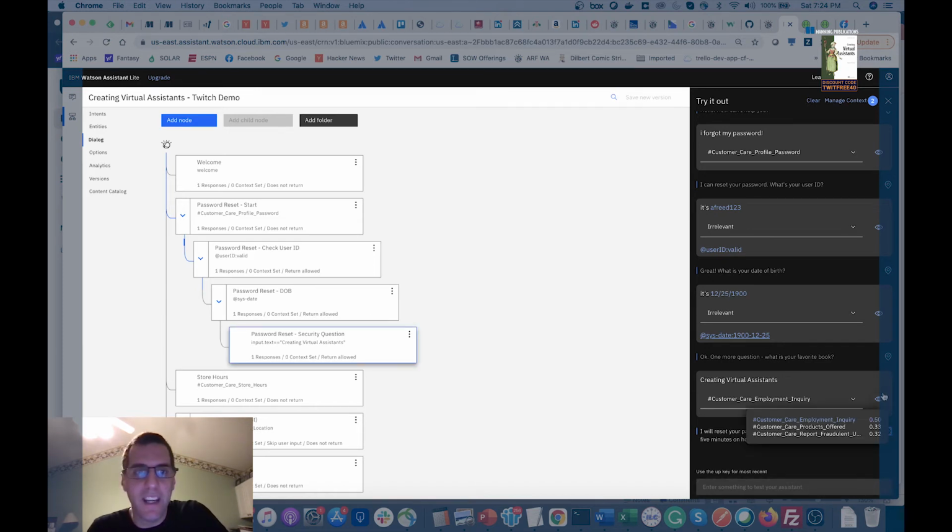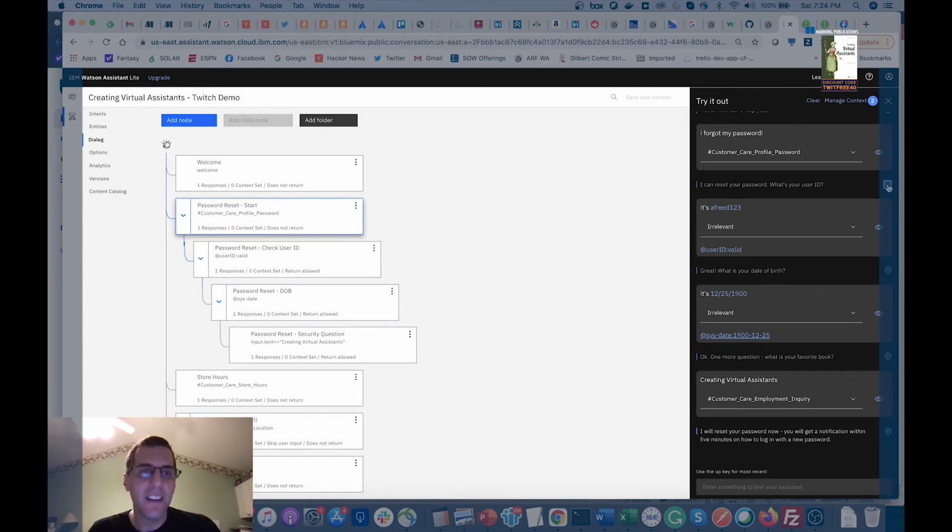And every step of the way, I could verify with this testing tool where I am in the dialog, just in case something has gone wrong. I can use this to figure out what I've gone through and why.